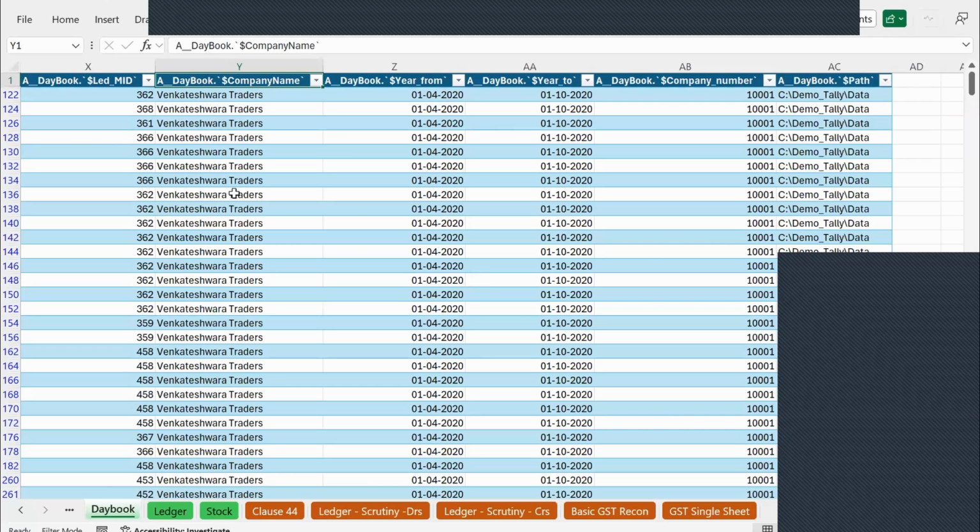How can Power Pivot be enabled? Power Pivot, I think from 2016 onwards, is already there. Before 2016, from 2011 onwards, you can download the add-in and enable Power Pivot. And post 2016, every version of Excel has Power Pivot and Power Query by default.